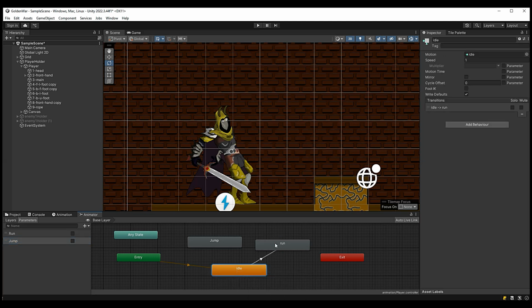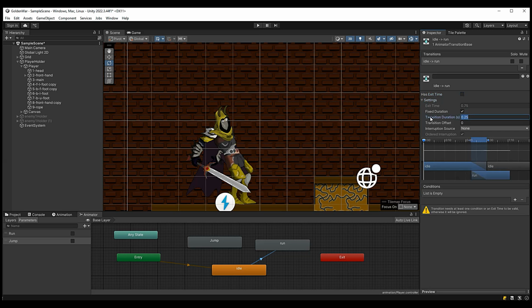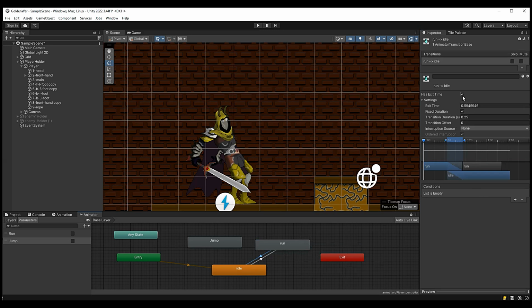So make transition to run. And for triggers, we use exit time, but for this, we don't. As it is 2D, this is not necessary, but you can keep that, okay. Just decrease the amount, like 1. And 1 is this. And for that, remove that.